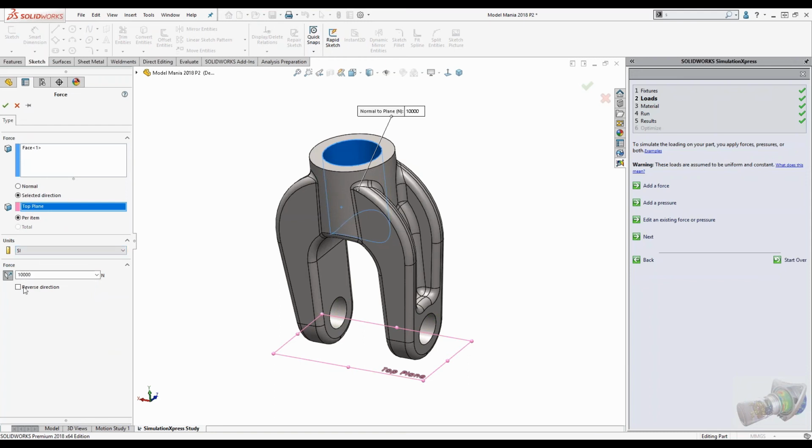The reason that Simulation Express works so well for this is because there are limited options. You can't do much here. All you can do is have basically a force in one direction.